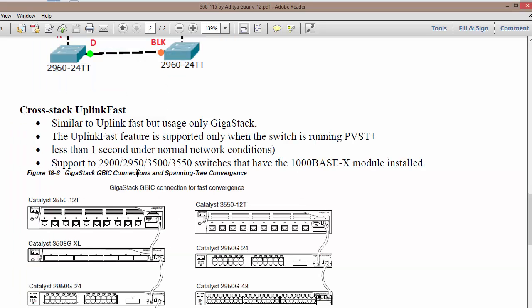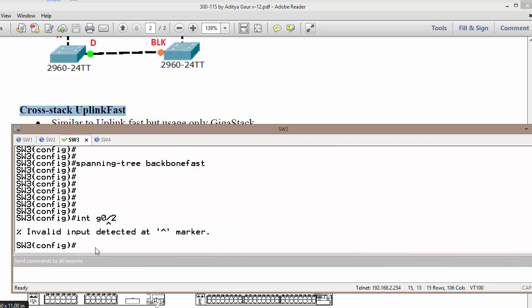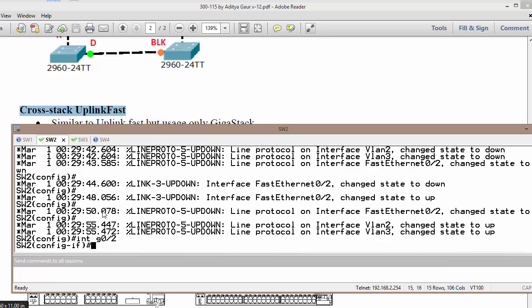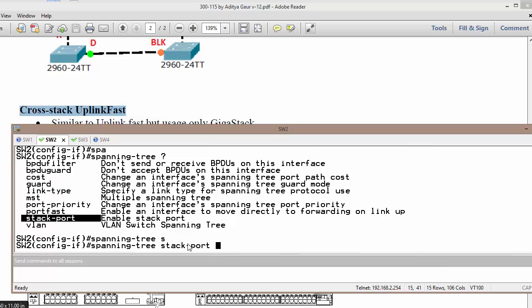I'm not going to configure cross-stack uplink fast, but I want to show you how we can configure that feature. So for instance, this time I'm going to select, this is switch 2, interface gig 0/2, spanning tree, and we have an option, stack port. So we can enable this interface as a stack port in order for faster transition.